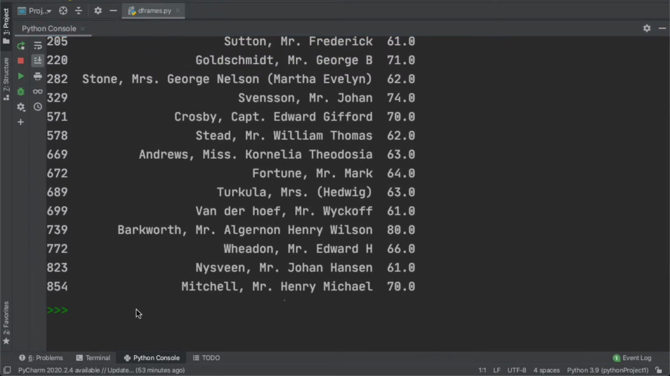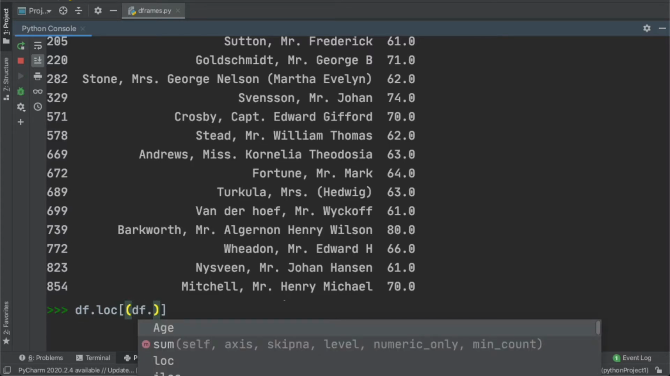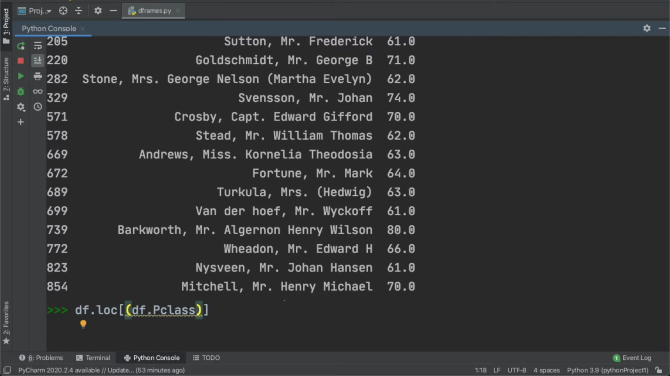So finally, let me show you how to add multiple criteria to get two pieces of data. So we'll use loc again, and we'll put in people in first class that did not survive. So Pclass is the column for class, and then put in 1 for first class. We have to put these in parentheses. And the ampersand has to be used for the and statement.